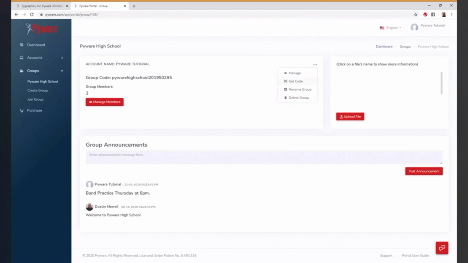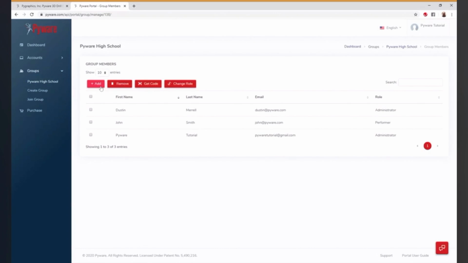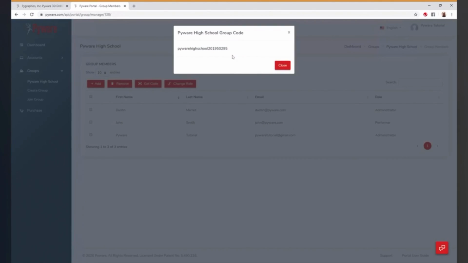This code is allowed to be shared to any user, and that will allow the user to be added to this group. So we have two ways of adding members to this group: either manually adding them, similar to what you do in your accounts section, or you would be able to post this code on your bulletin board.